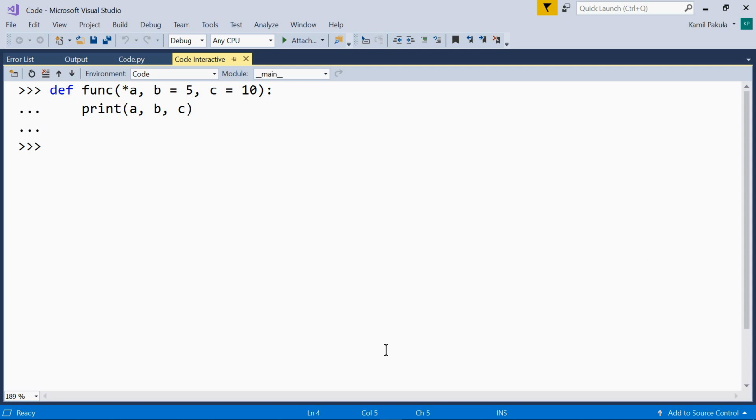Let's pass 5. func(1, 1, 1, 1, 1). What we get in the output is the tuple into which all the arguments were packed, plus the default arguments set to 5 and 10 in the function definition.